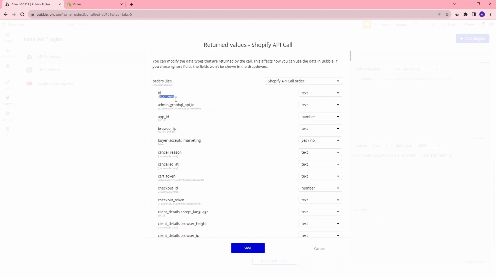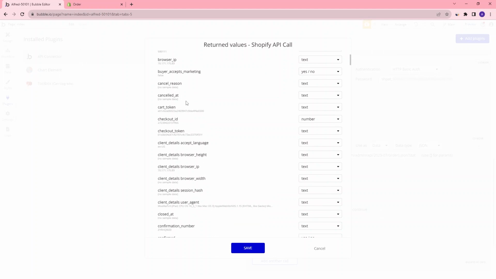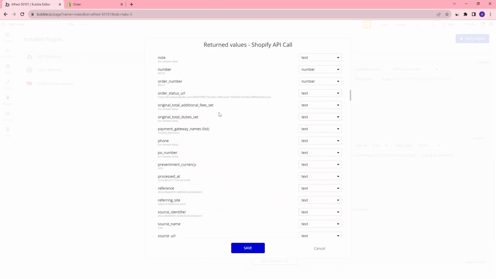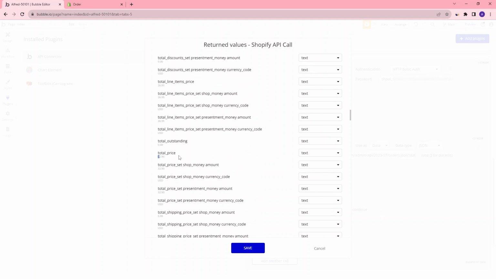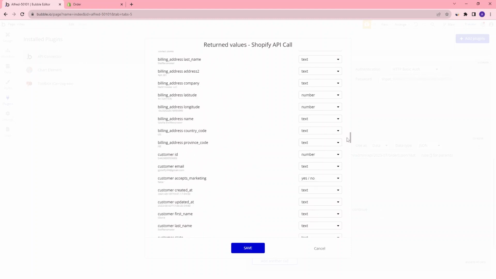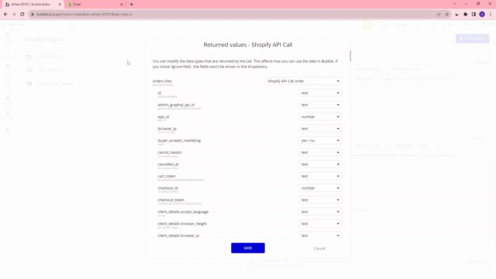So there's the order ID. We can see things like the price of the order, right? So that's the value of the order right there, and other information like the customer name and address, and really anything about the order that we'd be able to find on Shopify, we can find here in the API call.